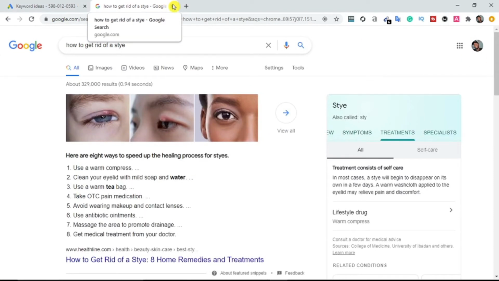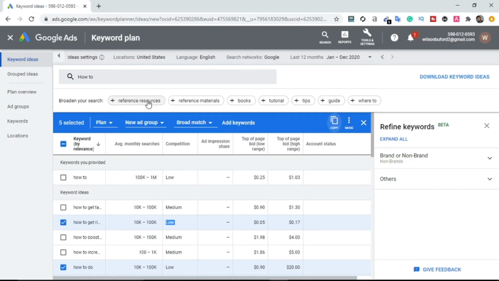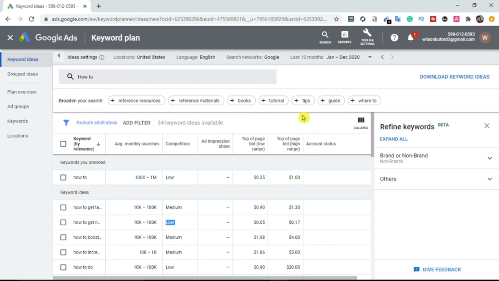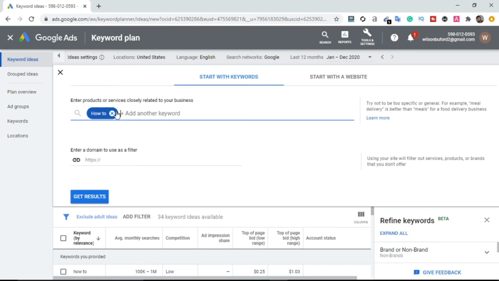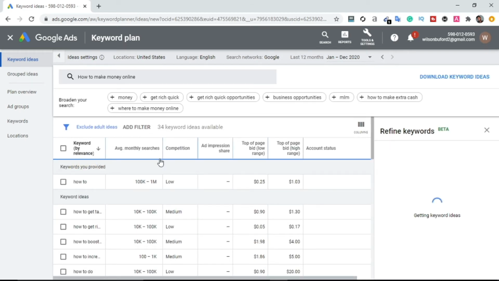I'm going to go over and start for another keyword. Let me go down, take this off and go back. Let's search for how to make money online. So done, click get results. Don't bother about the domain name.